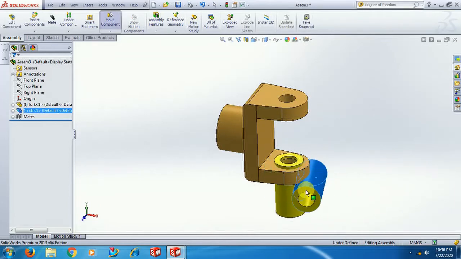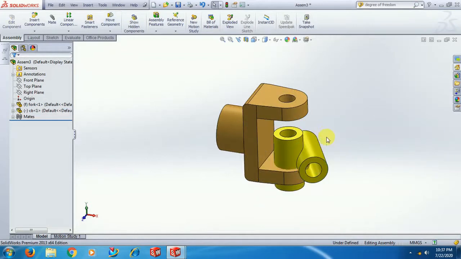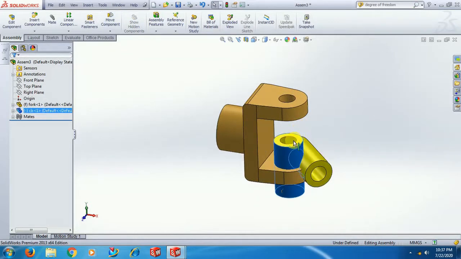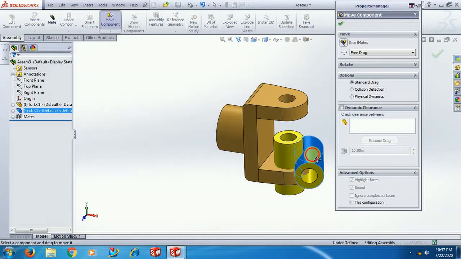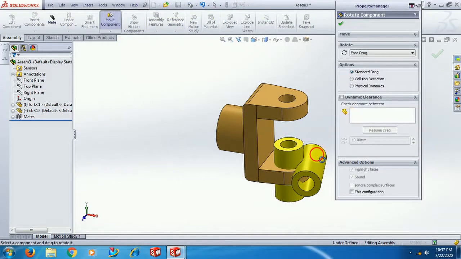See, you can't move it now. You can translate only in the z direction, vertically. So to arrest this degree of freedom, now it has 2 degrees of freedom. One is you can rotate and another is you can translate. You can also use these options. Move component, select that. See, free move, move component, rotate component. You can rotate.